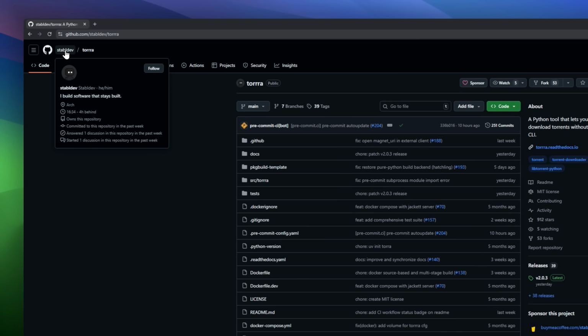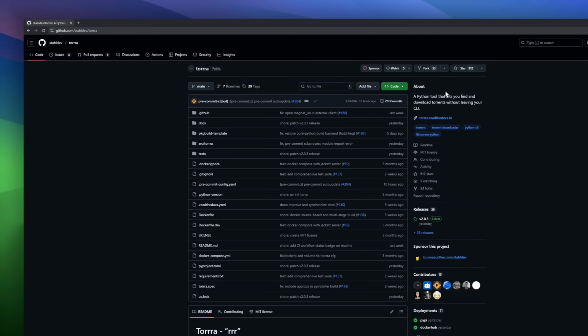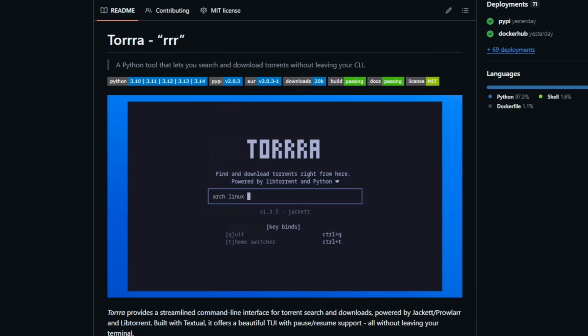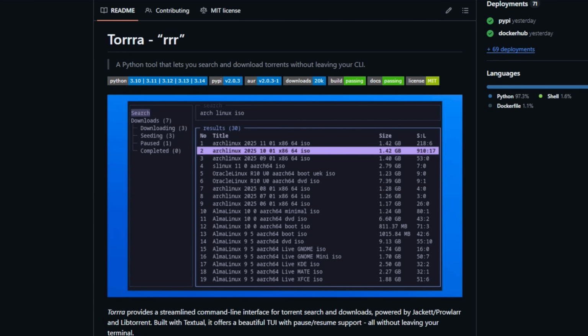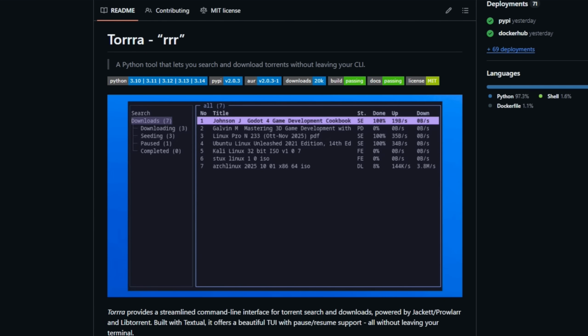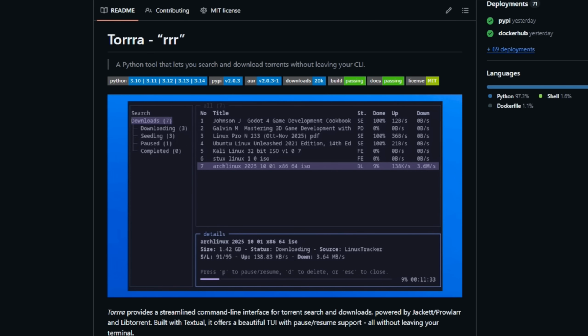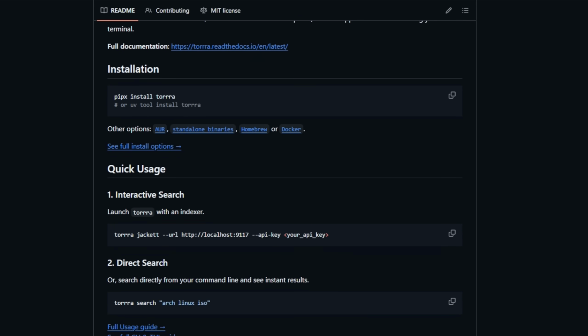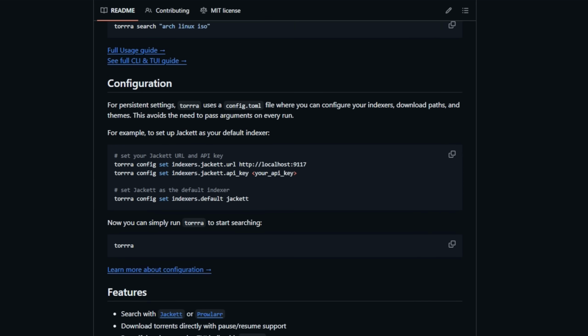Torrra, a Python CLI tool that lets you search and download torrents without leaving your terminal. Powered by Jackett, Prowlarr, and libtorrent, Torrra gives you a sleek, responsive TUI built with Textual. Pause, resume, and manage downloads directly from the command line, all with customizable themes and lightning-fast searches. Runs on Linux, macOS, and Windows.